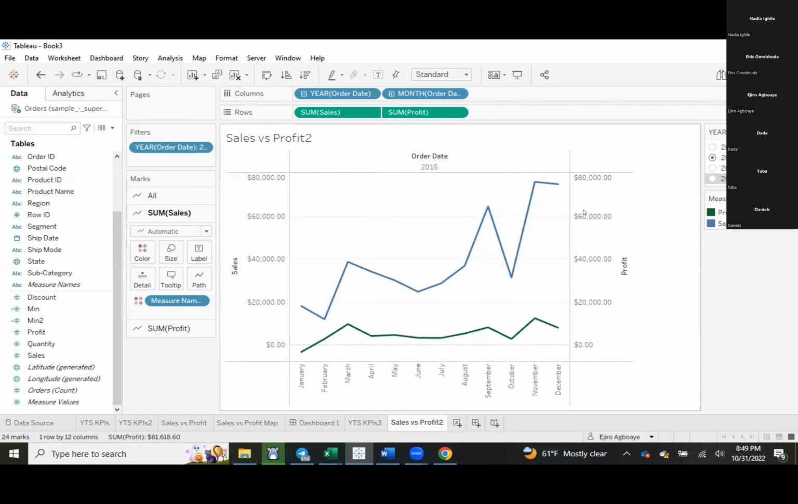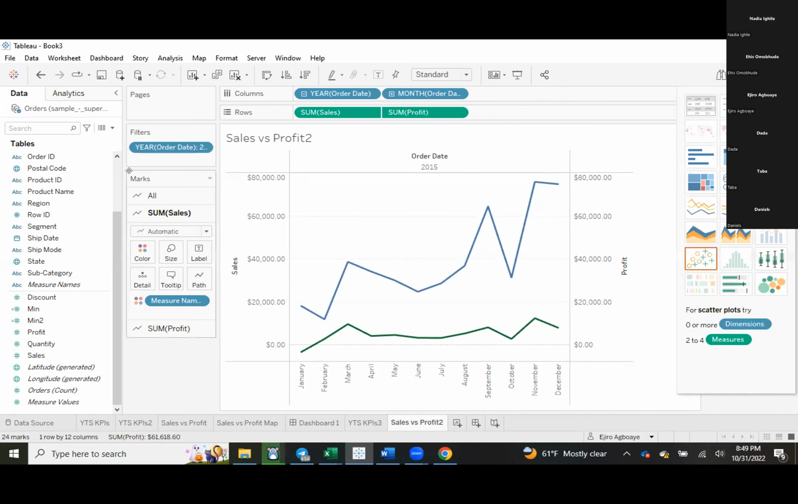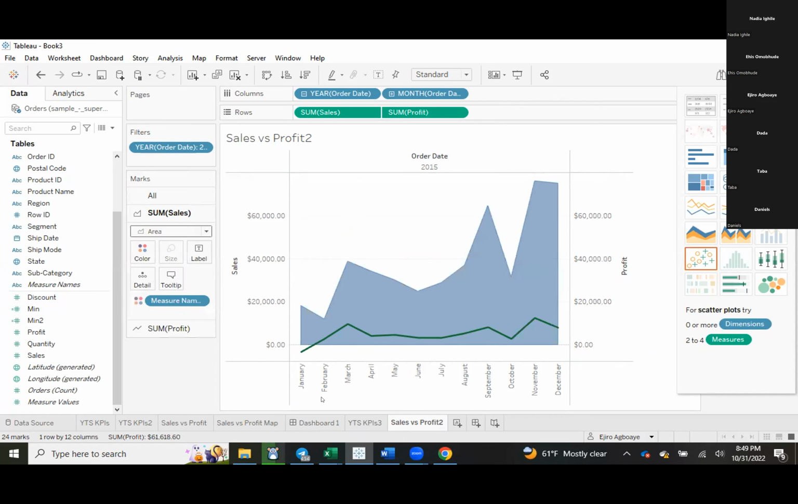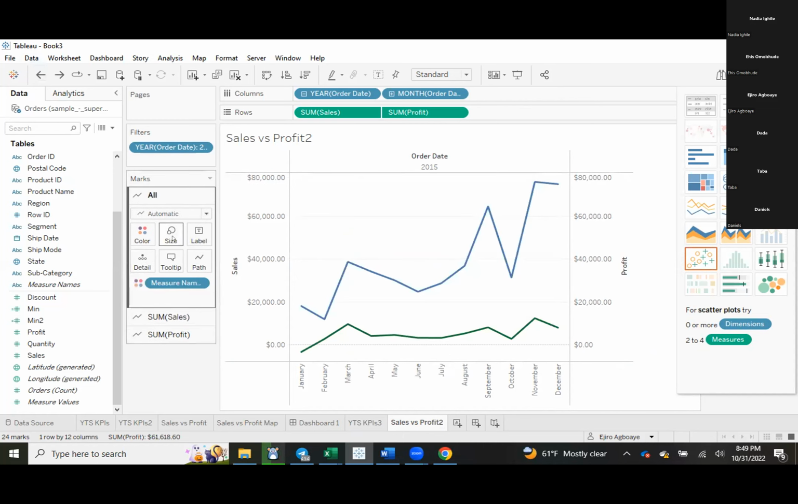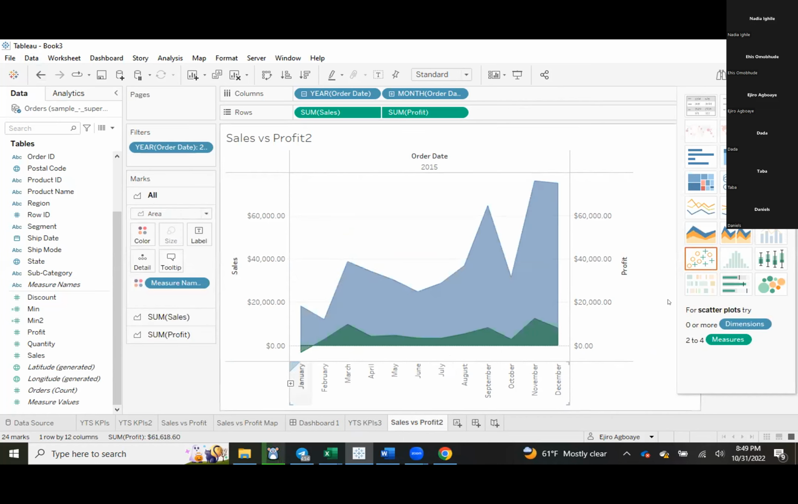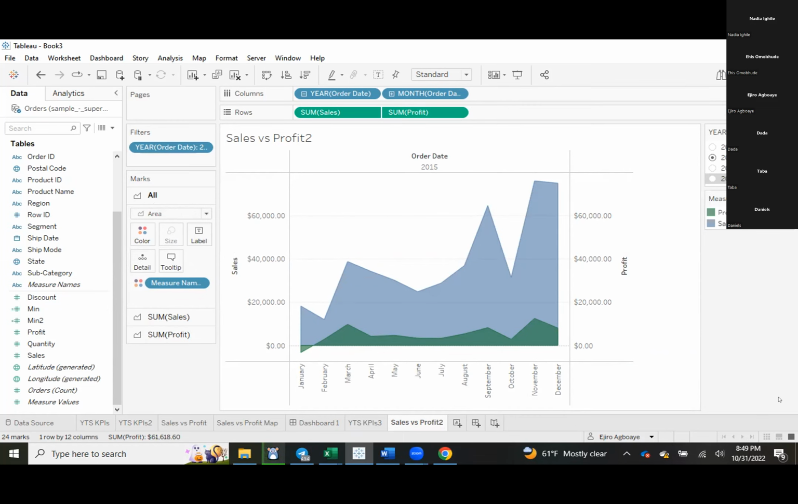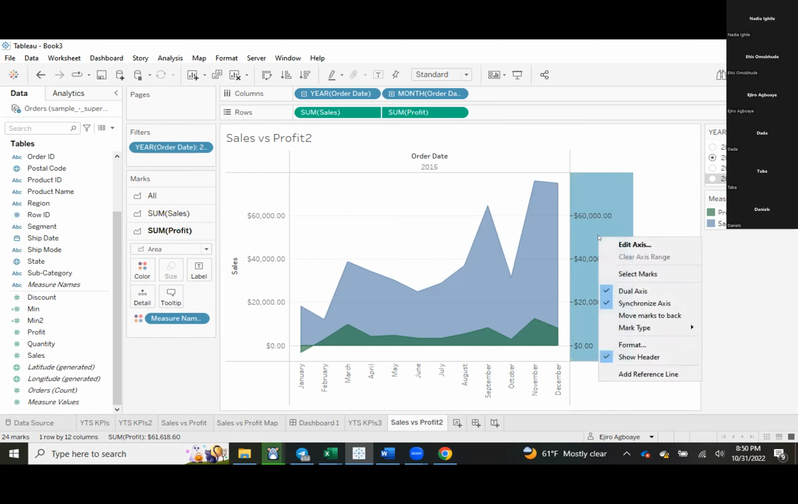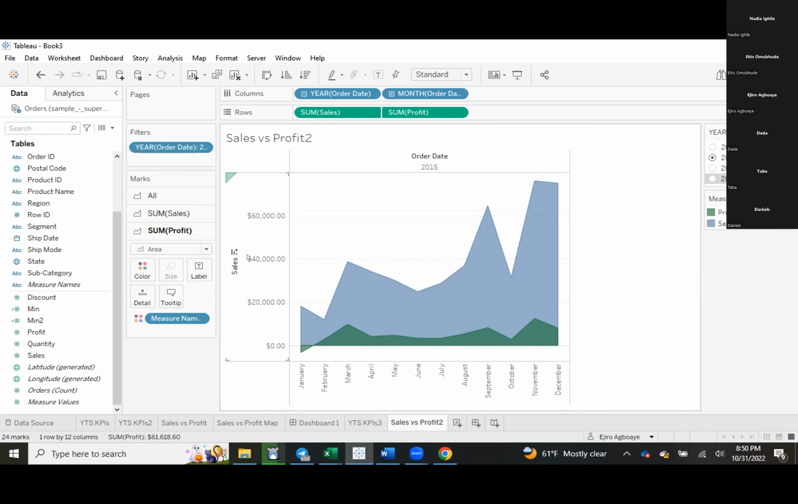So this is a dual axis chart. They say they want to see it as an area chart, right? I will come here and change it to area. Sorry, I changed the wrong one. Come to the all and change it to area. So this is your area chart. Do we understand? Yes. Okay. You can go ahead and hide this axis, this header, and we can go ahead.